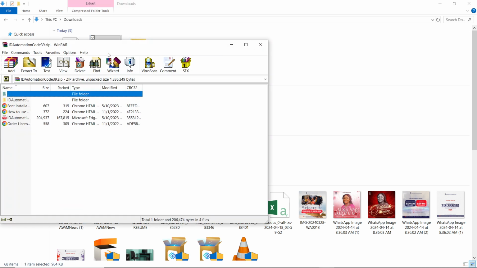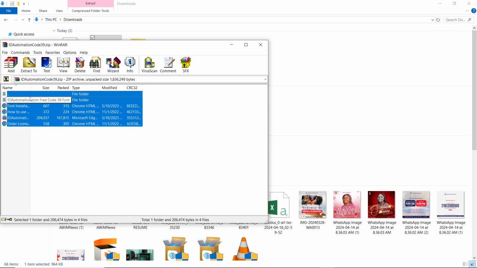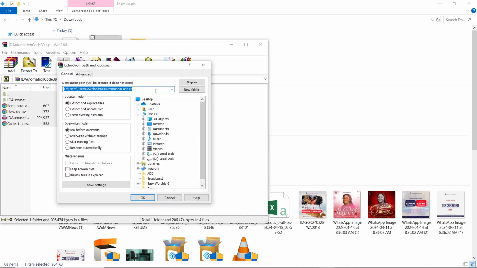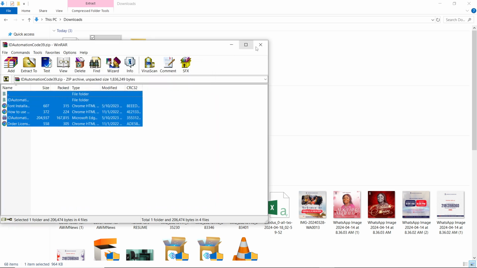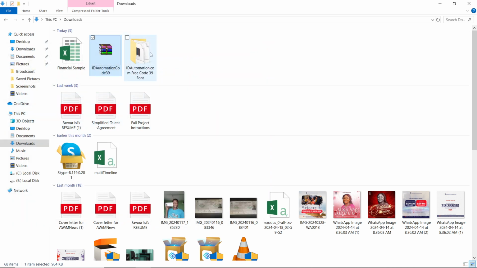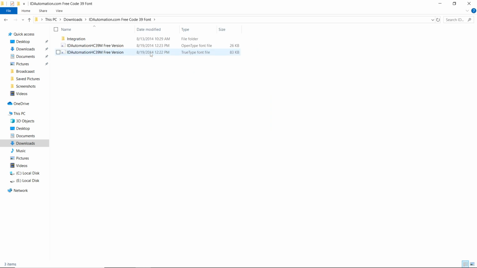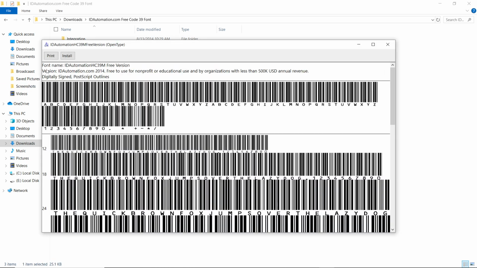It's going to take it to something that looks like this. So select all, highlight all, and click on extract to. Once you click on extract to, select the window that you want to extract it to and click OK. Now once you click OK, it's now going to take you to a page that looks like this. So once you open it, go ahead and click open and click on install. After clicking on install, it's going to be installed.